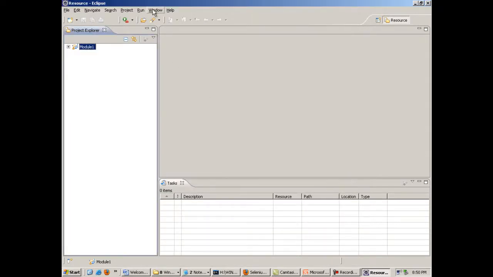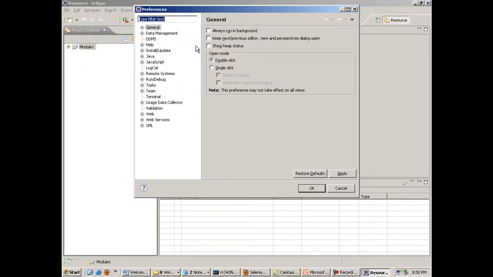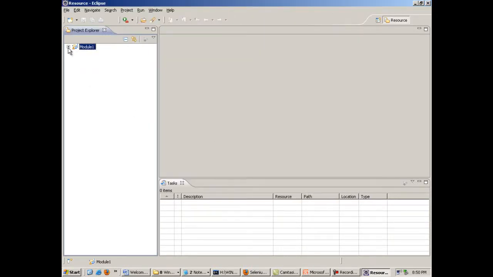Just a minute, let me expand this project. Inside this project you will see a SRC folder, that is the source folder, and the JRE system library folder. This JRE system library is the Java runtime environment which actually got installed on your system when you installed Java.